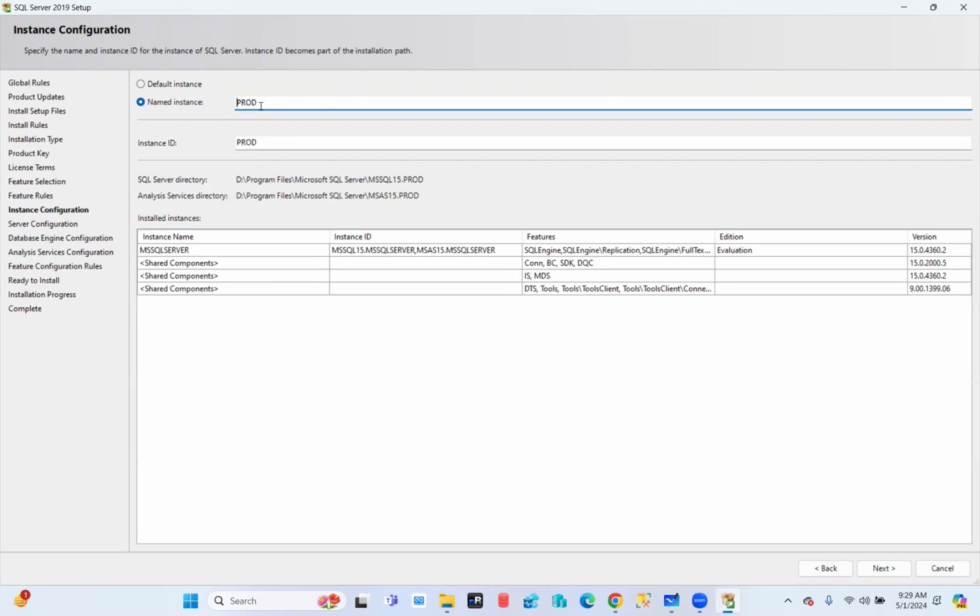Prod is my instance name. I am having a default instance and I'm having a named instance. In the default instance also, I'm having analysis service. In the named instance also, I'm having analysis service. Why, sir? Too many analysis services. Mostly we won't install that many analysis services, sir. Basically, only one analysis service is fine.